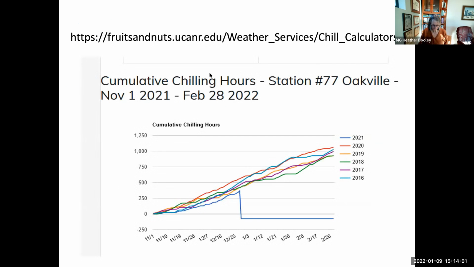Chill hours. Chill hours are how many hours below 45 degrees, and they don't have to be continuous, that we have. Here is an example, and there's a website, and it'll be part of the resources at the end, where you can go and look at stations. This is station 77, in Oakville, showing how many cumulative chill hours we get wherever you happen to live.